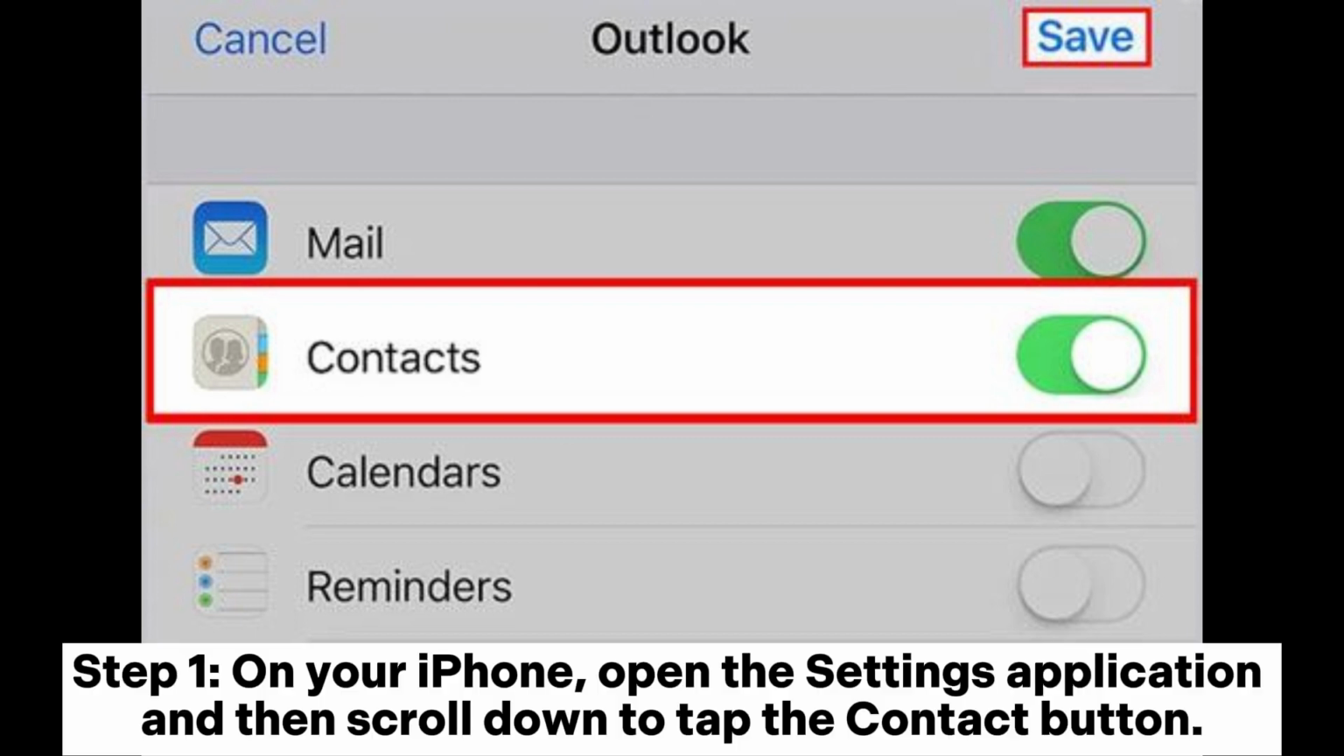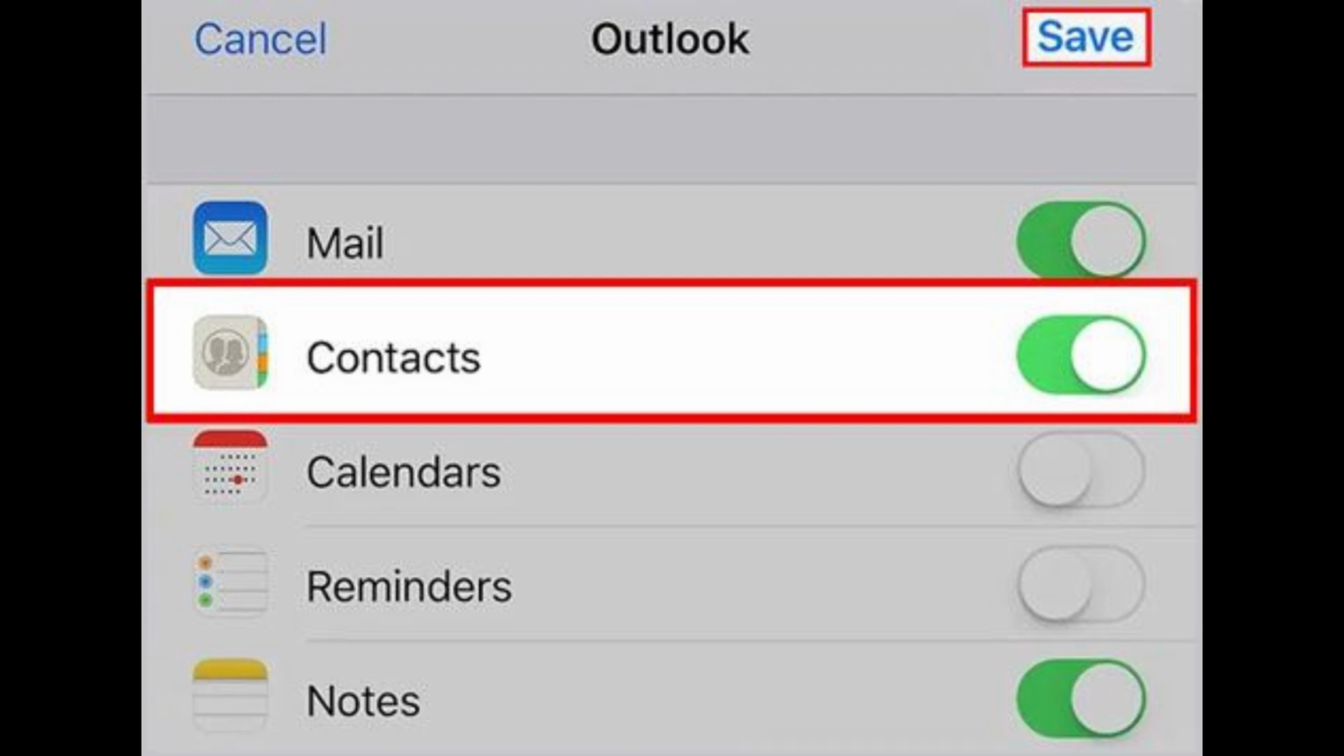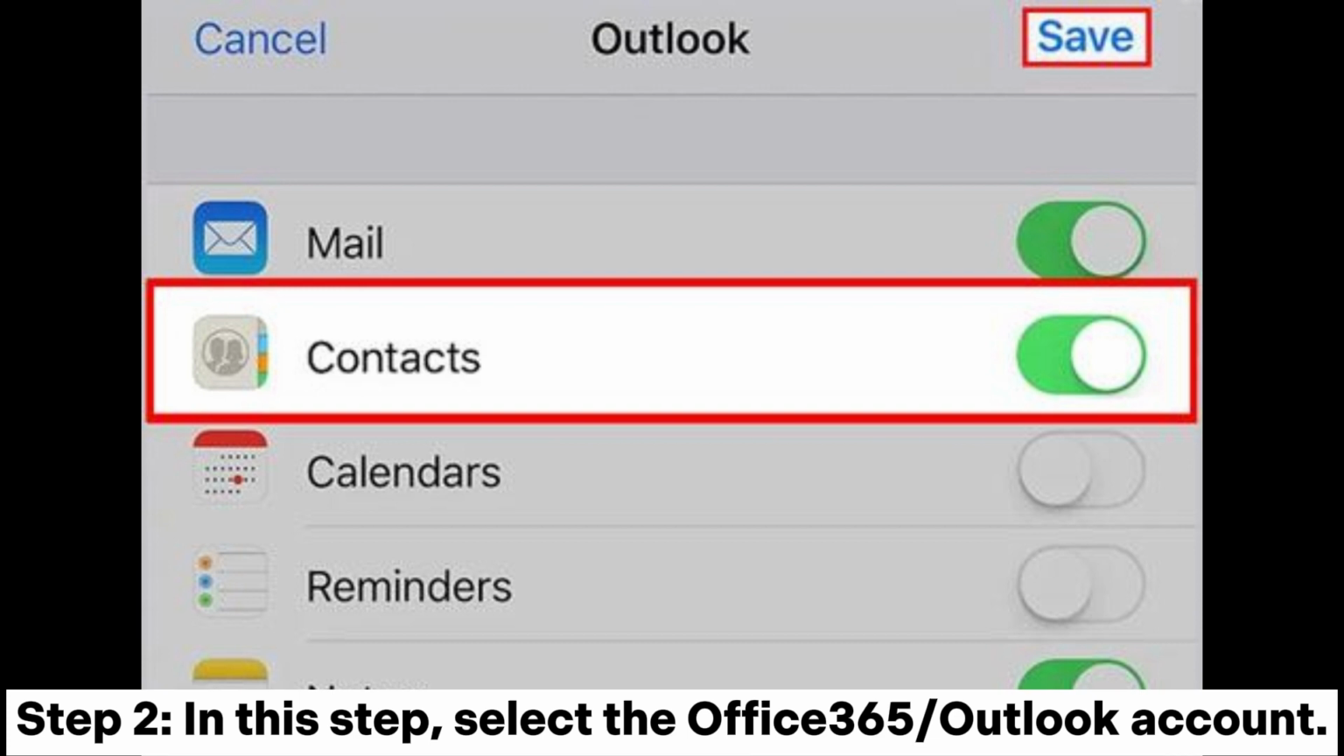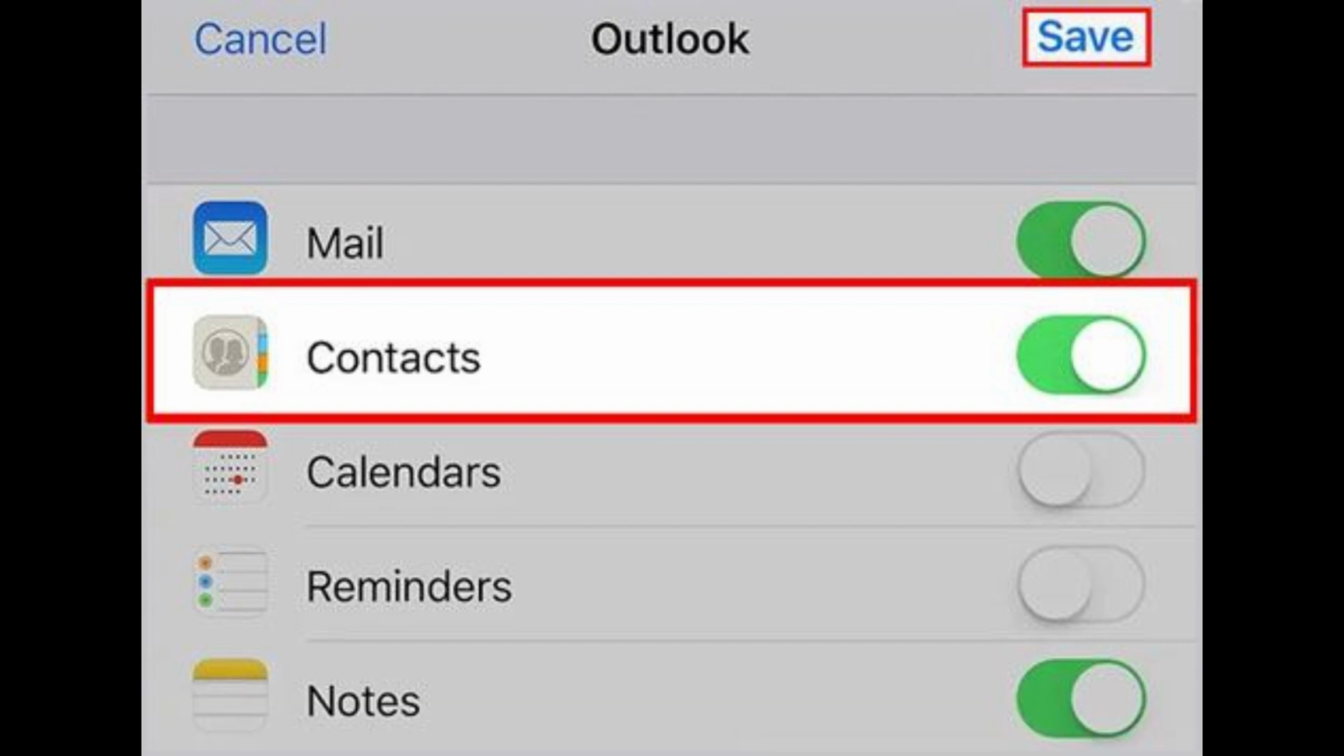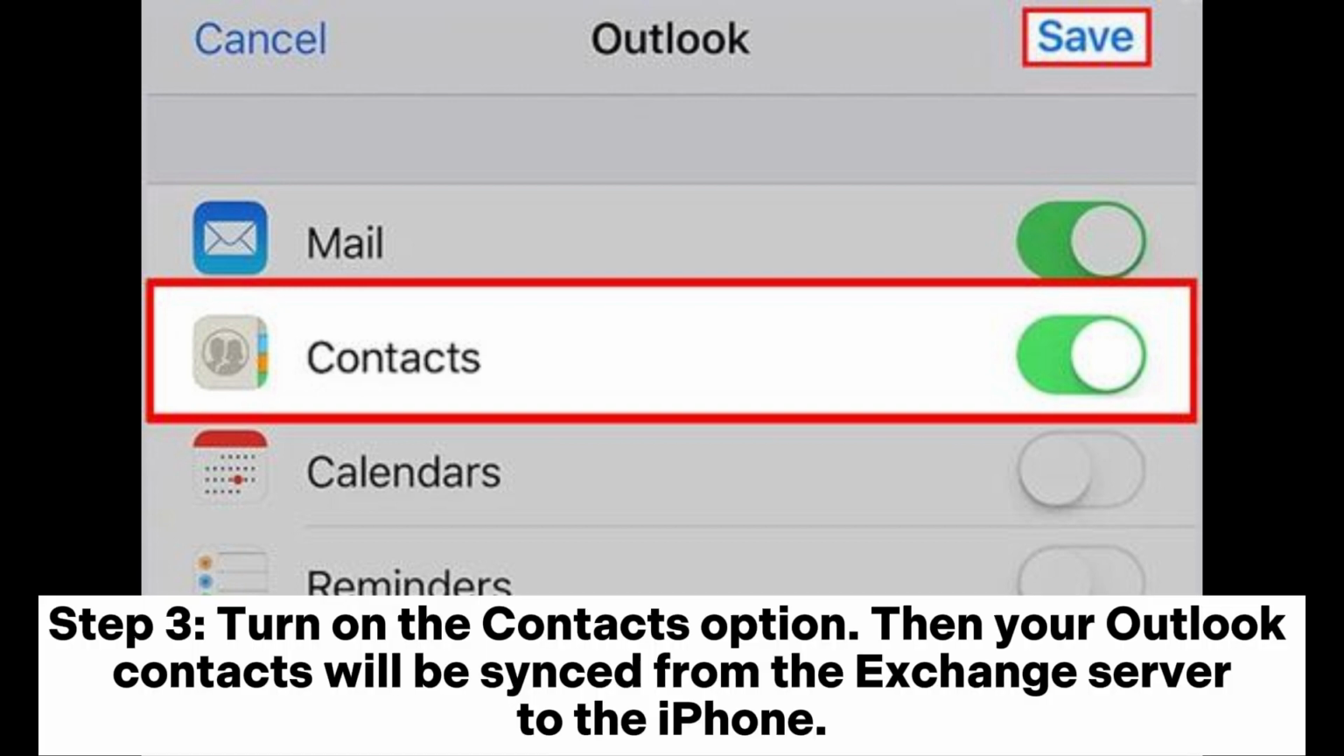Step 1. On your iPhone, open the Settings application and then scroll down to tap the Contact button. Step 2. In this step, select the Office 365 Outlook account. Step 3. Turn on the Contacts option. Then your Outlook contacts will be synced from the Exchange server to the iPhone.